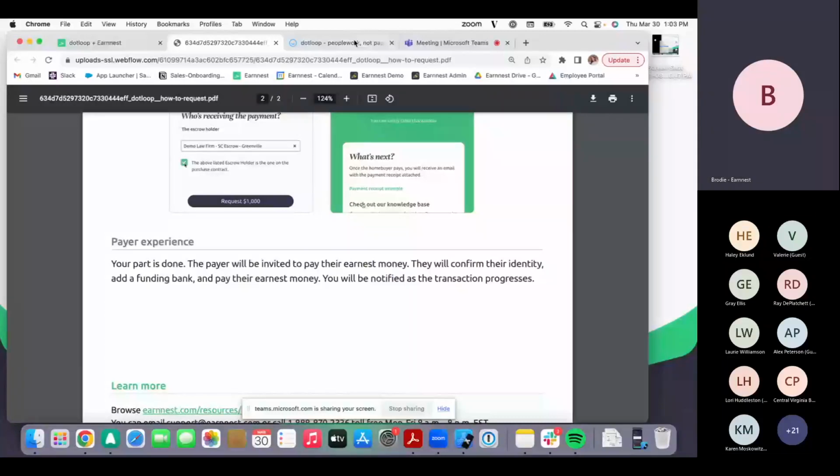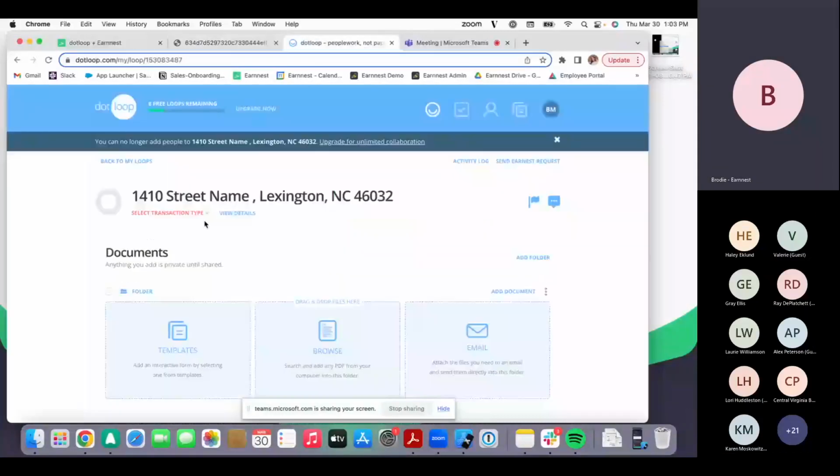So within your loop, once you log into your Dotloop account, you may have already seen this before. It's already there for you. You do not have to download Earnest or anything like that or add it to your loop. It's right here at the top right. It says send Earnest request. So it's right here at the top right once you're within your loop.